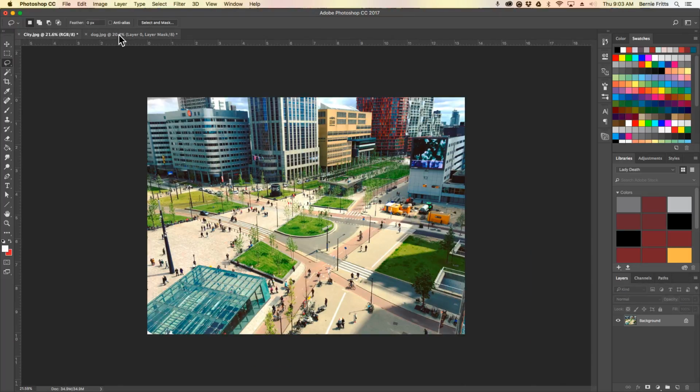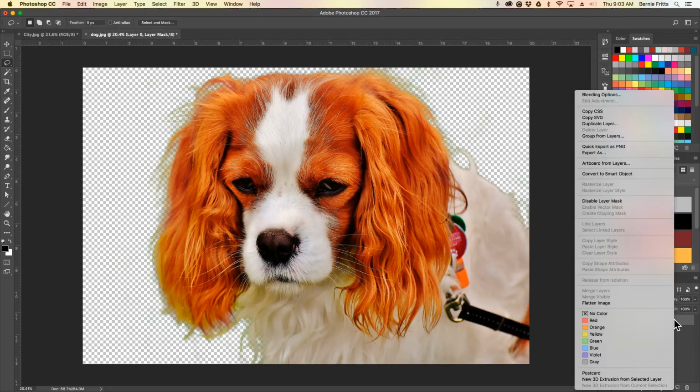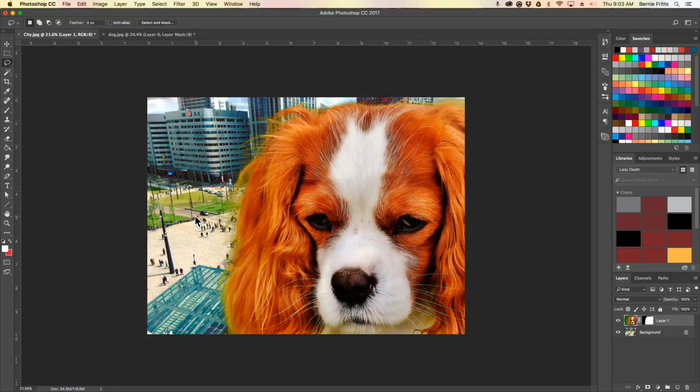And what we're going to do is we're going to move my dog image over to the city. So we go to the dog. Here's the layer. Right click on the layer. Duplicate layer. And we're going to choose document. We're going to choose the other document. In this case, it's city.jpg. Yours will be whatever you've got. Click OK. And there's the puppy.